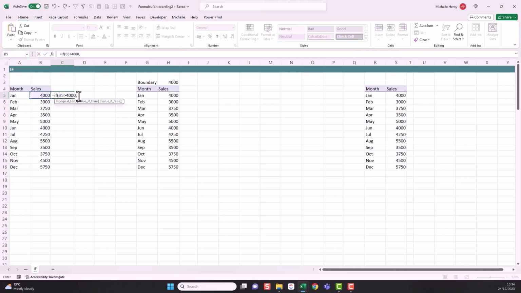Value if true. So if it is greater than 4,000, what do I want to do? I want to return the word high. So that cell is going to be flagged as high. I have to write text in quotation marks. So that's what's going to happen if it does meet my logical test. If it's true, if this cell is greater than 4,000, I'm returning the word high. And if I insert a comma, value if false, what am I doing if it isn't greater than 4,000? I'm going to return the word low in quotation marks.